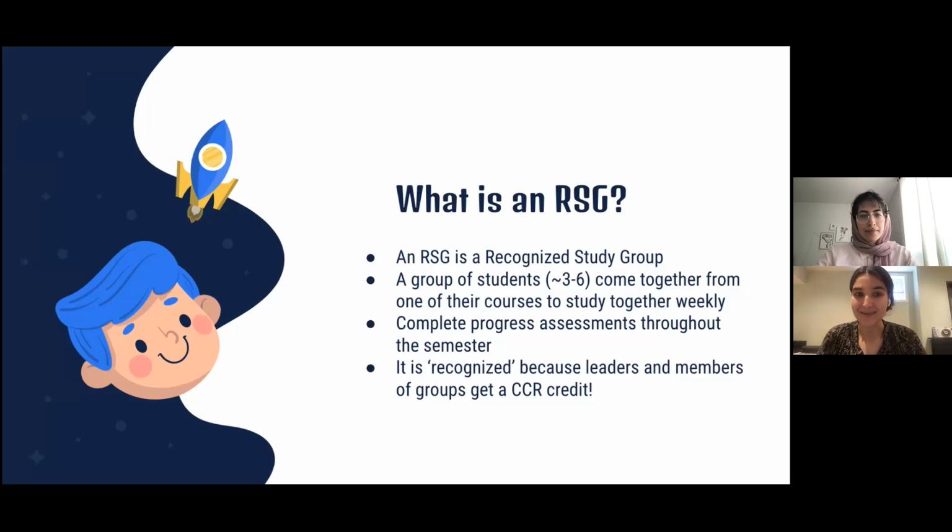But speaking of study groups, what is an RSG? RSGs are recognized study groups, and it's basically a group of 3 to 6 students that come together from one of their courses to study together each week. During this program, you can complete progress assignments and assessments throughout the semester. It's recognized because leaders and members of these groups do get a CCR credit. And just as a reminder, CCR credits go on your extracurricular records. So if you're applying to a position, they can see things you've done if they're going to hire you, and just to know a bit about your experience during your time at U of T.